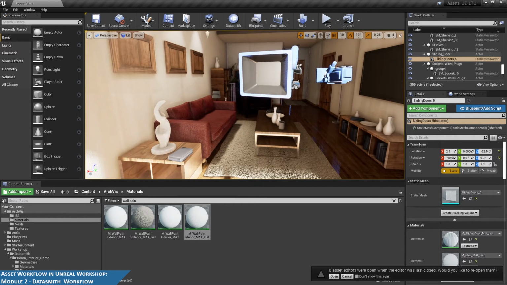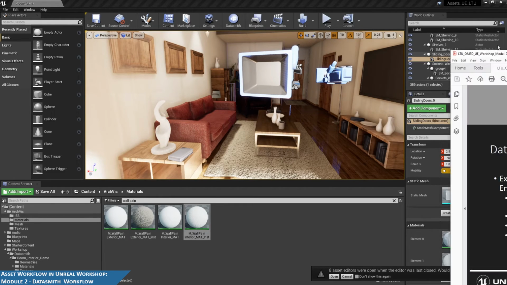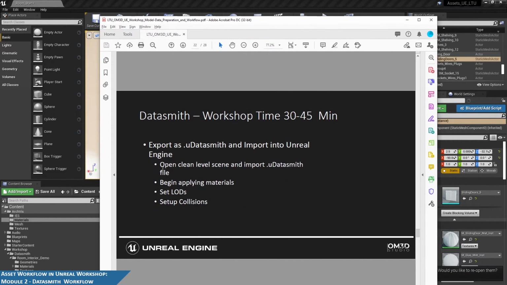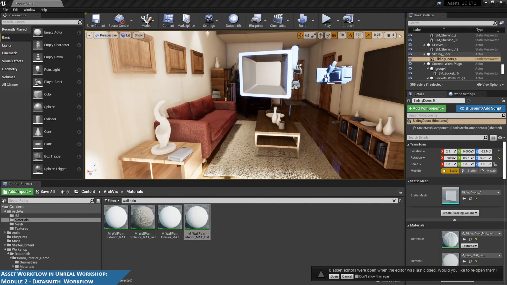Okay, all right, cool. Yeah, so we're right at a little bit over time, not over time, but right at time. So now is some workshop time. So go ahead, like I said, open up a clean level, apply materials. You know, oh yeah, set up LODs and collisions. Try to get as far as you can, right? Go in here.